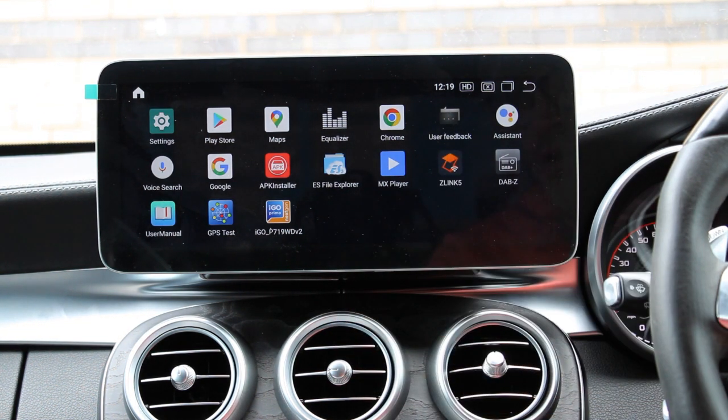Z-Link, this is your CarPlay and Android Auto app here. So that's where you play your CarPlay and Android Auto through. If you check any of our other videos, you'll see them in there, but I haven't got it set up today. DAB-C, this is a DAB app for an external DAB antenna that we sell for $39.99.